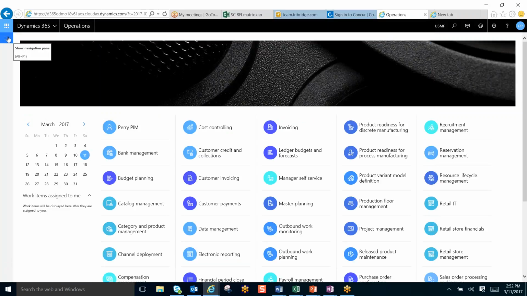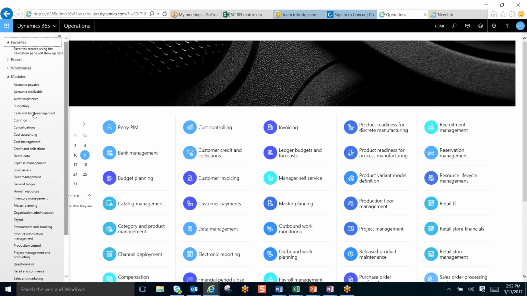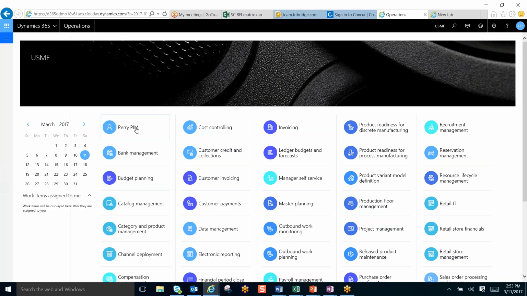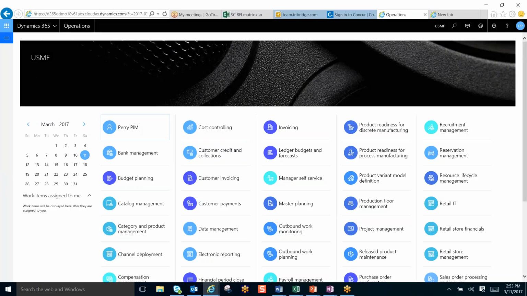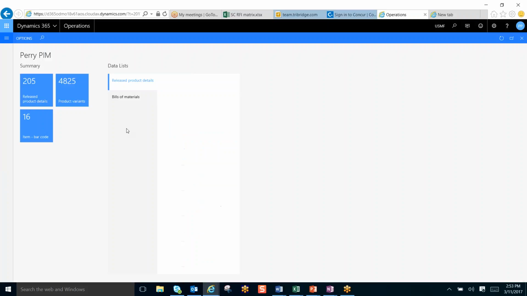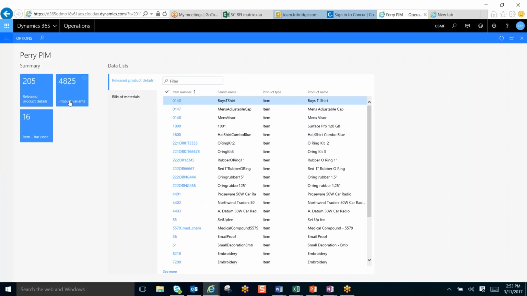Off to the left, Microsoft calls this the hamburger. And so if I open this up, what I get is my core set of workspaces. All of these tiles are called workspaces, and there are 36 of these out of the box. And these are basically groupings of logical work that a department, a team, or a person may do. So for example, for Perry Product Information Management, I created my own workspace that allows me to do a couple of things that were important to me.